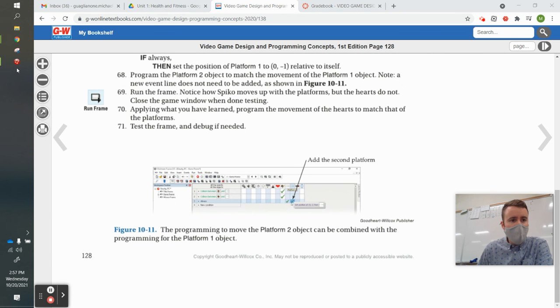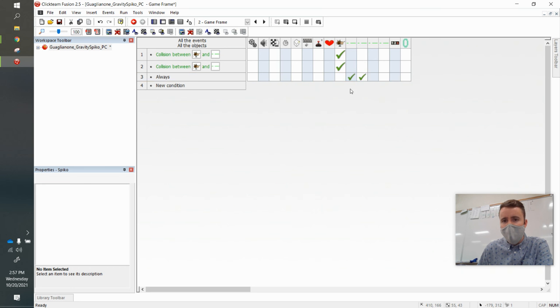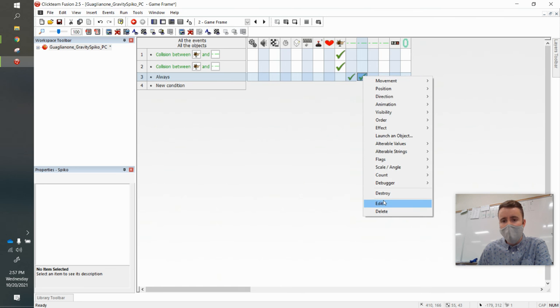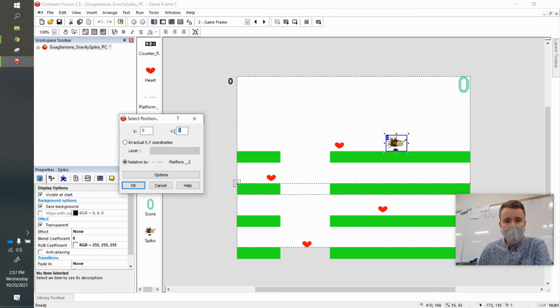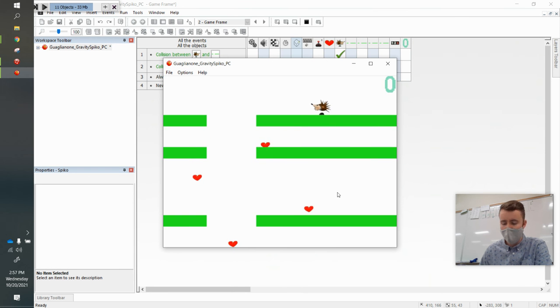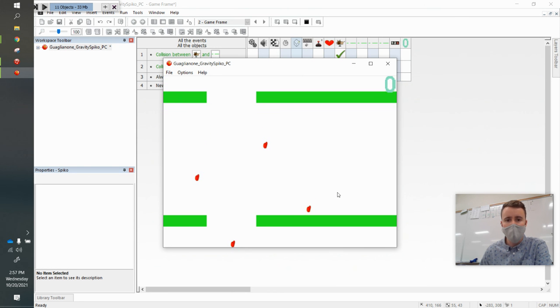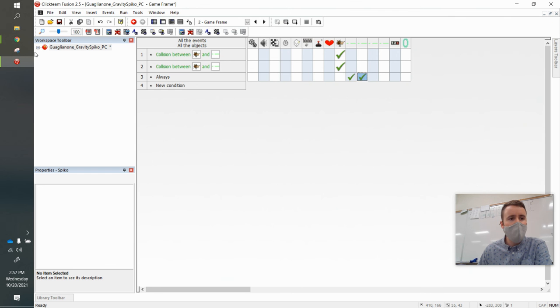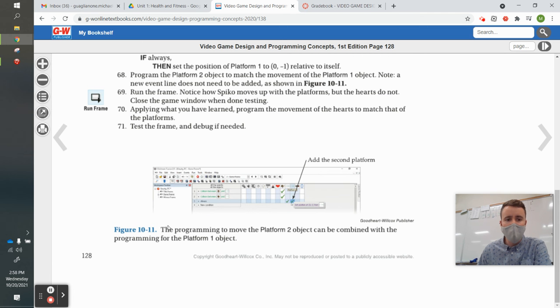So I figured out what I did wrong. You'll notice that if I hover over this, it says if always, this is platform 1, set position at 0, -1 from itself. Platform 2 is set position 0, 0. Oh, that should be 0, -1. So right click on it, go to edit, and then it needs to be 0, -1. Then I should press OK. Now it should float up as well. I can move before. There it goes. Cool. So there you go. That's how you work the platform movement.